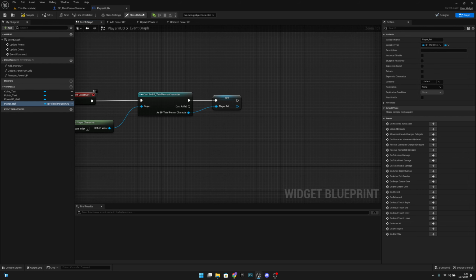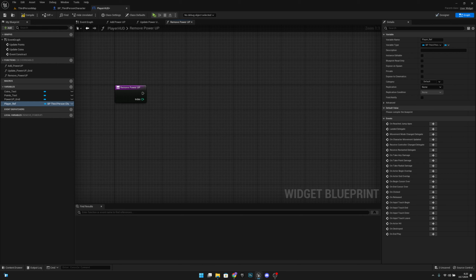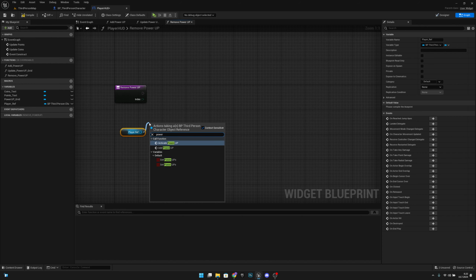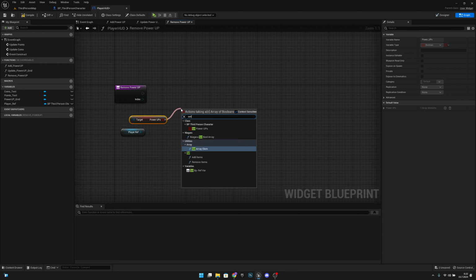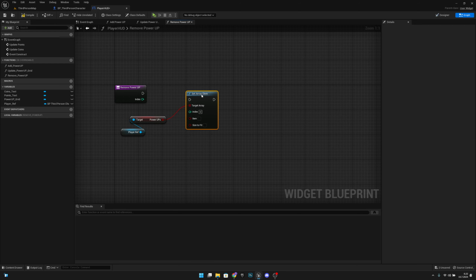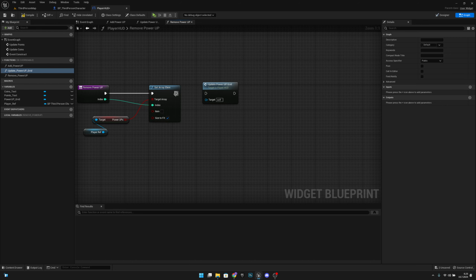Okay. Let's go back to the remove power up. And here on the remove power up, what we want to do now is we want to get the player reference like this. And from here, we want to get the power ups. And we want to set array element like this. The index should be the index, and the item should be false, and size to fit should be true. And after that, we want to call the update power up grid function that we just created.